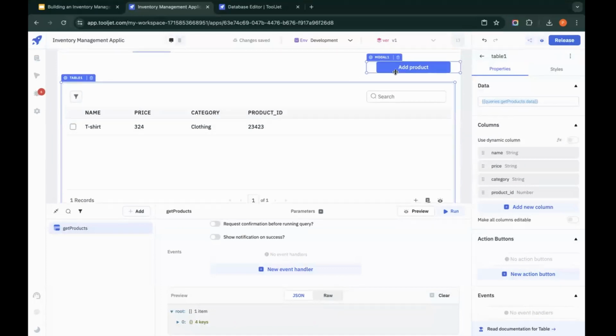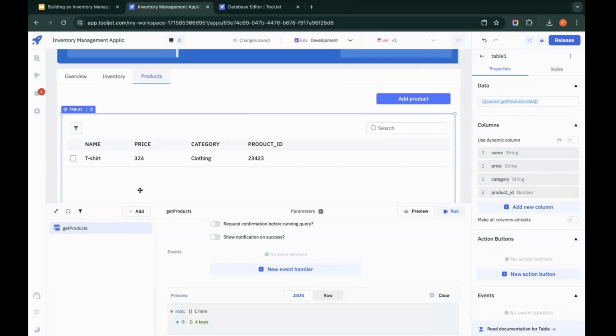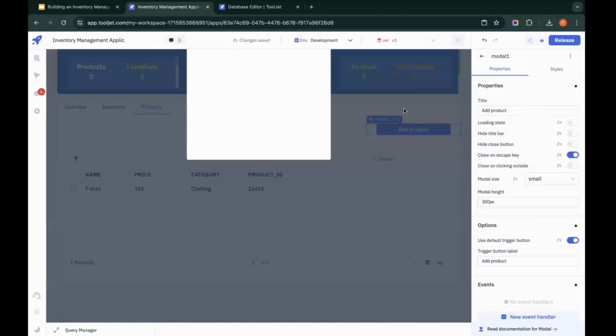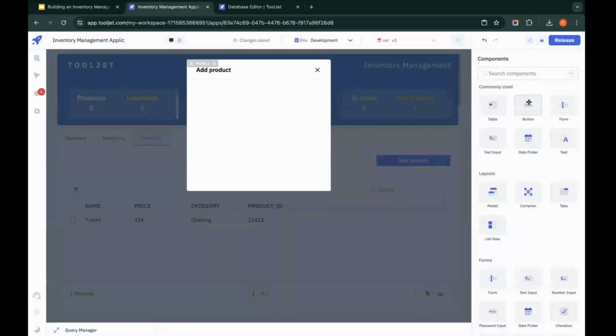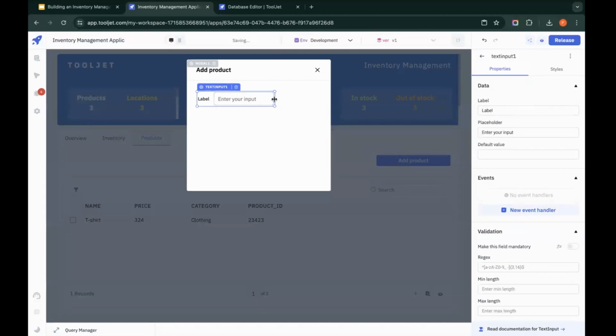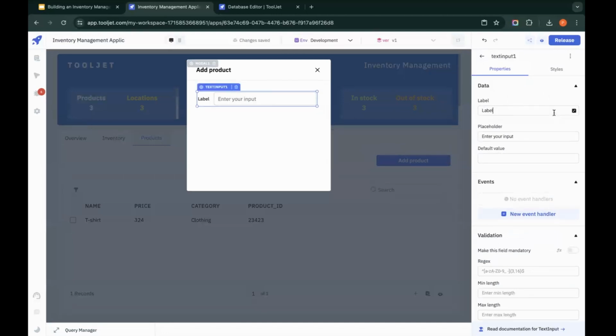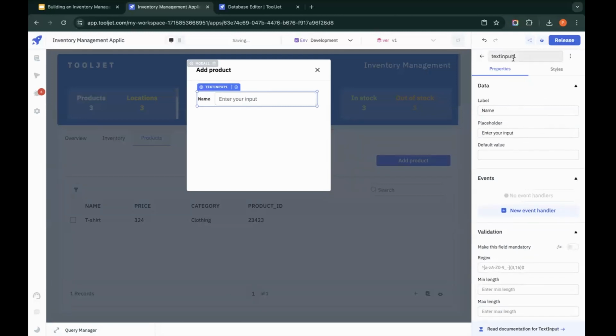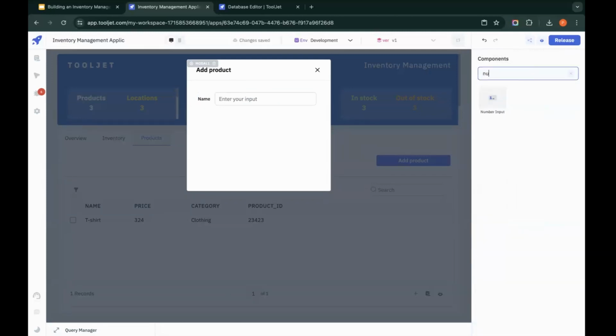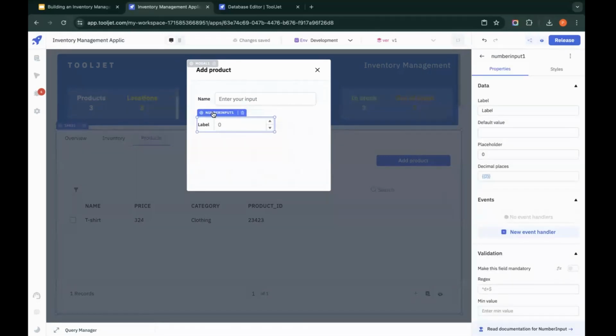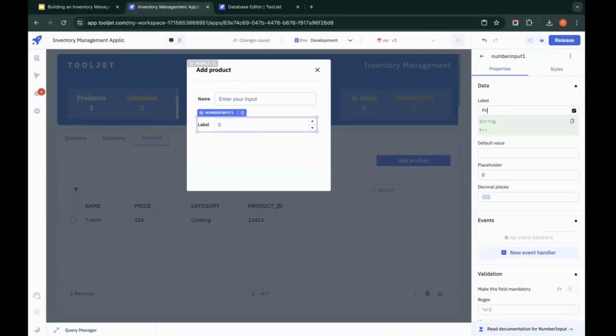That is nice. Now we have to add a product, and for that I'll need to add some input elements in the modal. All right. The first input element is the text input, that is to add a name of a product. Okay. So I'll just drag and drop this and change the label to name. Second is I need to add a number input. So I'll just drag and drop the number. This looks nice and I'll just increase the size to this. And this will be price.